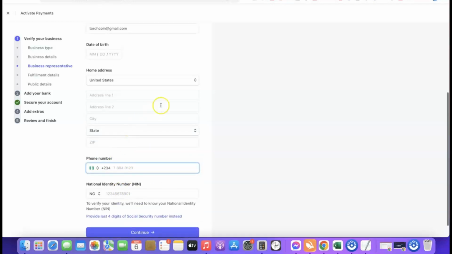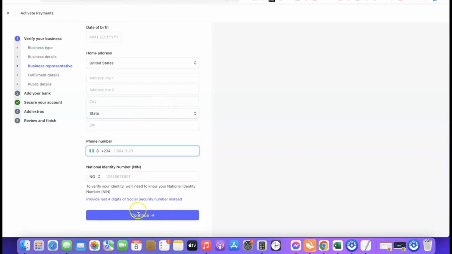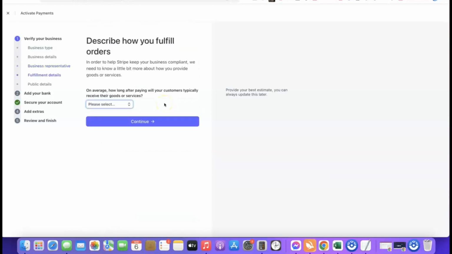So once you've done all of this, all you simply need to do is click on continue so we can proceed. So the next thing here is your fulfillment details. So this is how your customer is going to gain access to the product they are buying on your website. So it says on average, how long after paying will your customer typically receive their goods or services. So if you are selling digital products, it's obviously going to be within 1 day, and if you are selling physical products, this is going to take longer.